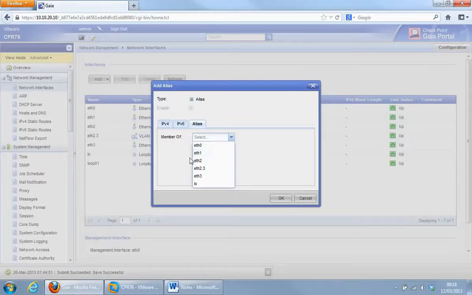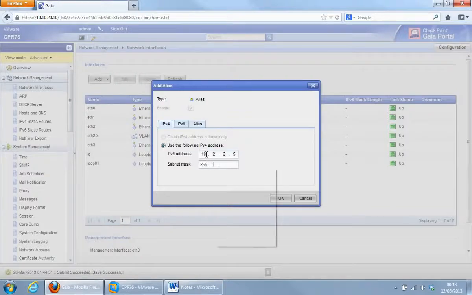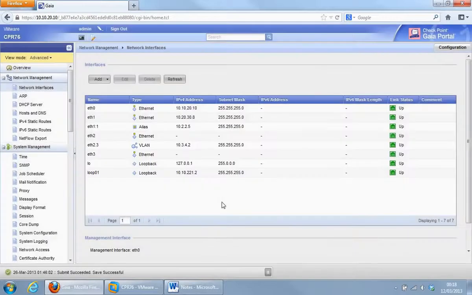So let's just go for Ethernet 1, for example, and specify the IP address. I'm just going to put any IP address in here. Specify the subnet mask. Let's look at the settings. So it's part of Ethernet 1. Let's click OK, and it will create that here. It's given it an Ethernet 1:1 here, so the name of the alias interface, and you can see the IP address and subnet mask here.